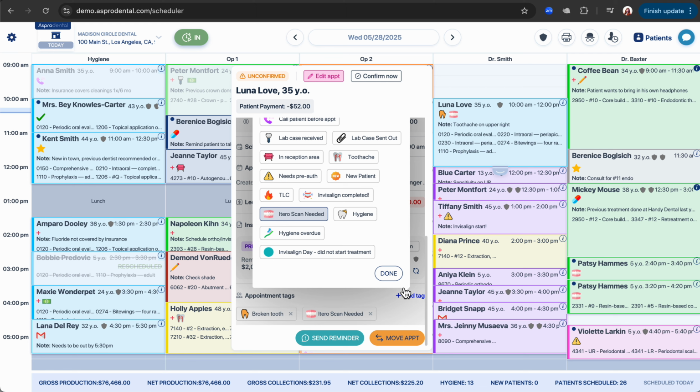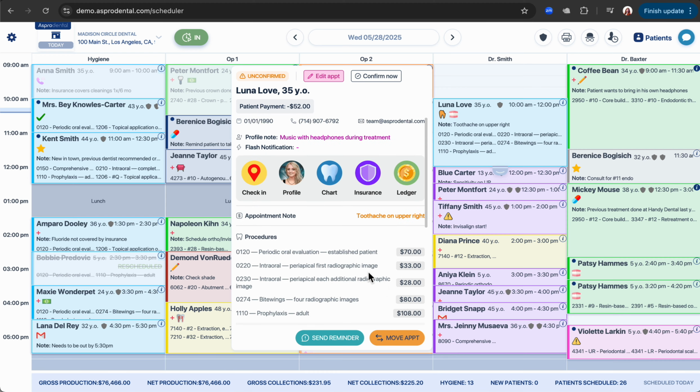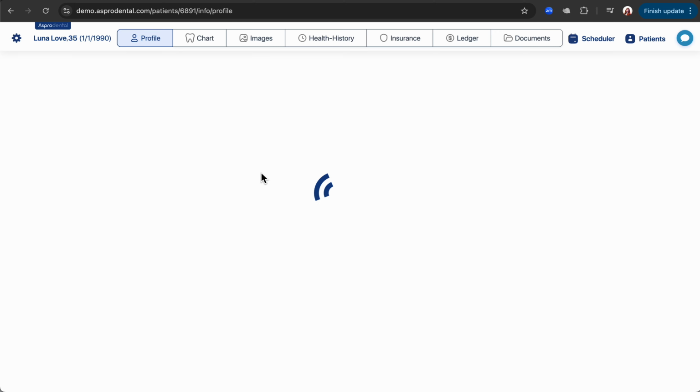You can adjust the different tags here. You can send additional reminders for the appointment here. And these are the navigation buttons to go to the patient's different pages. Check-in will take us to the profile and mark the appointment as checked in.